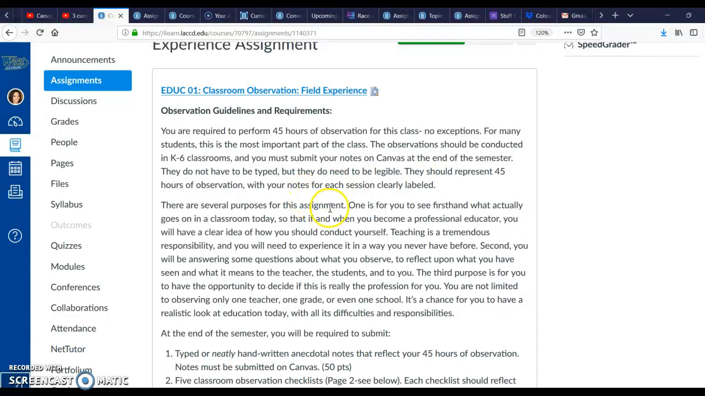There are several purposes for this assignment. One is for you to see firsthand what actually goes on in a classroom today so that if and when you become a professional educator, you will have a clear idea of how you should conduct yourself. Teaching is a tremendous responsibility and you will need to experience it in a way you have never had before. Second, you will be answering some questions about what you observe to reflect upon what you have seen and what it means to the teacher, the students, and to you.